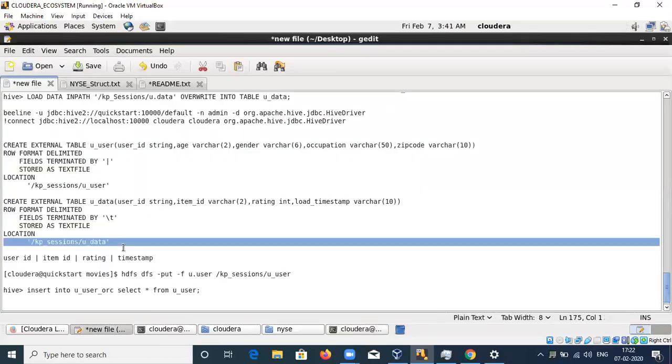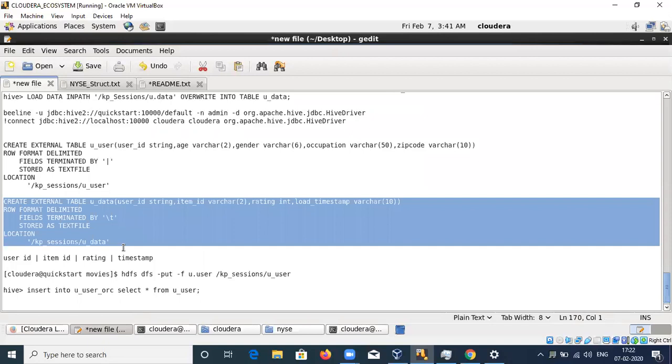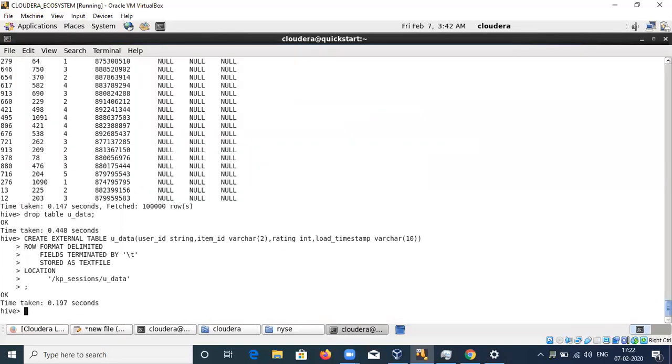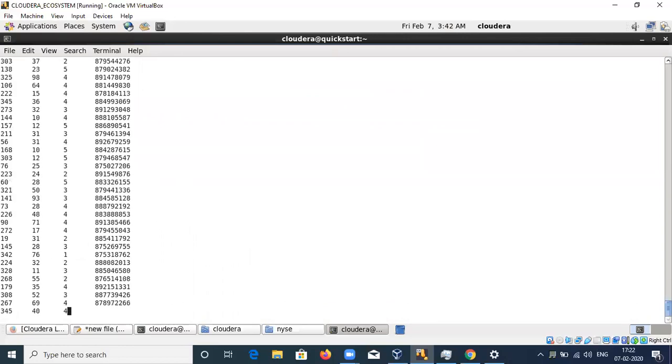When you are dropping the external table, the data will not be lost, right? In concept. Now you query this. Okay, now we will join this table with the other table.